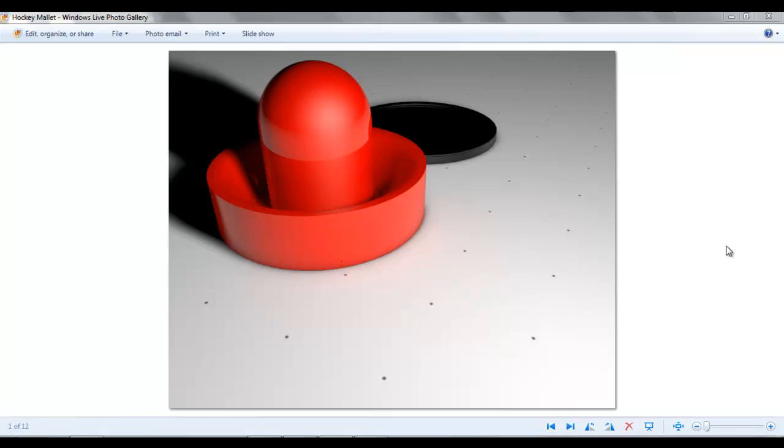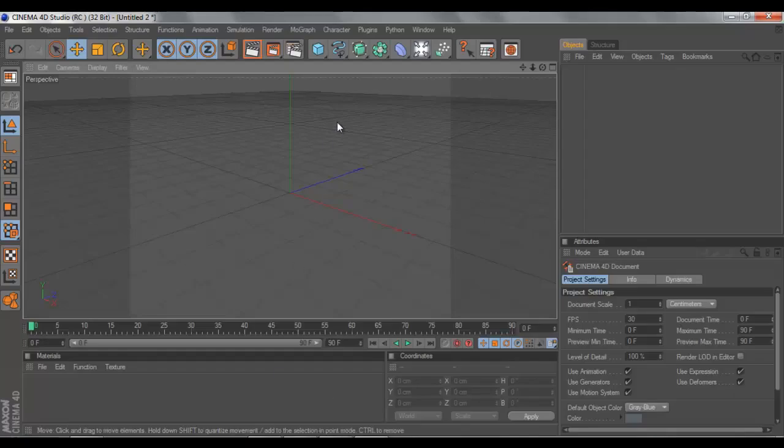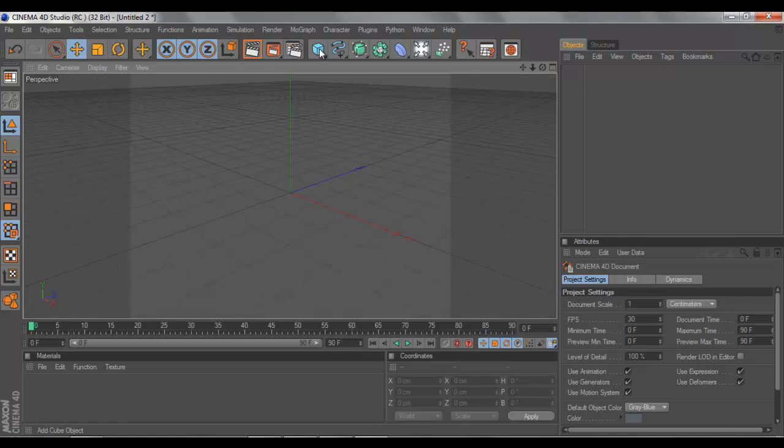Okay everyone, today I'll be showing you a modeling tutorial, and in this tutorial we'll be modeling a hockey mallet and a puck on an air hockey table. So if we get started in Cinema 4D, we'll simply start with the mallet.